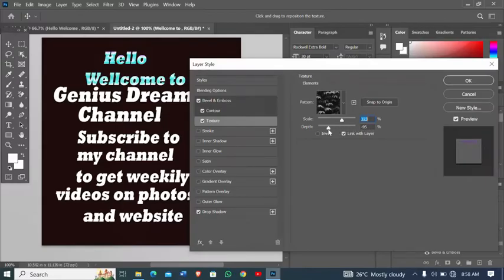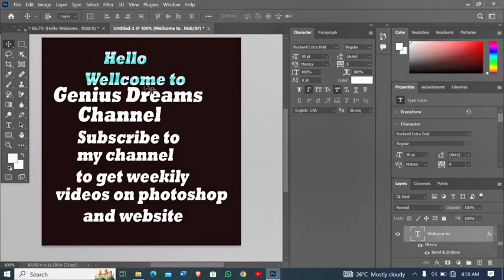So you can adjust the depth to choose the preferred one you want. If you want to use this one, then you leave it. Then I'll click on OK. So you can see this and this, they are different because I added the contour to this one and the texture to this one, but not this.